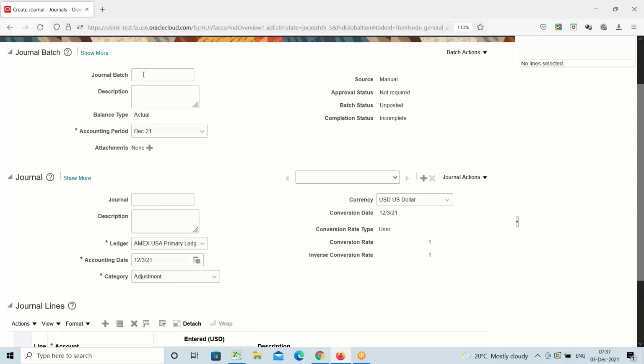So here we'll enter one of the journals. Batch name is not mandatory. System can generate the batch. Even journal name is also not mandatory. If you want to enter it, you can enter the journal name. Say I'm giving the name as expense journal.